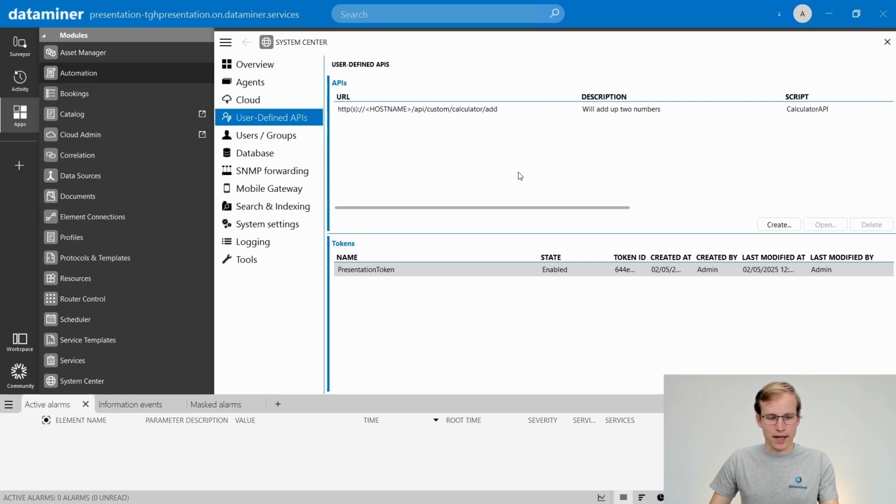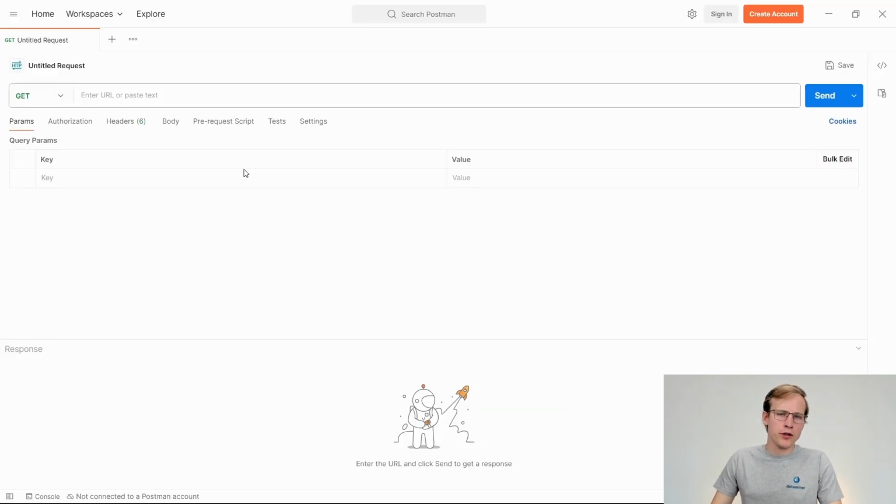So let's try it out and see if it actually works. If you open up Postman, you should see this page, at least if you use a lightweight client. If you use a logged in version, it may look a little bit different. But let's get started with triggering our API.